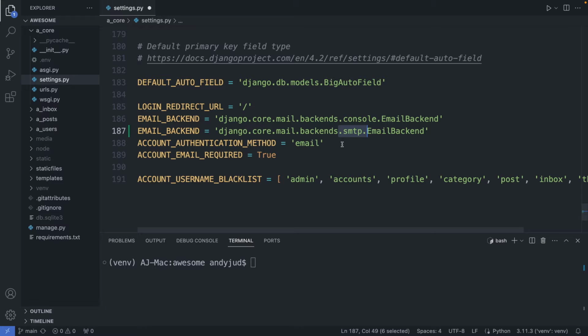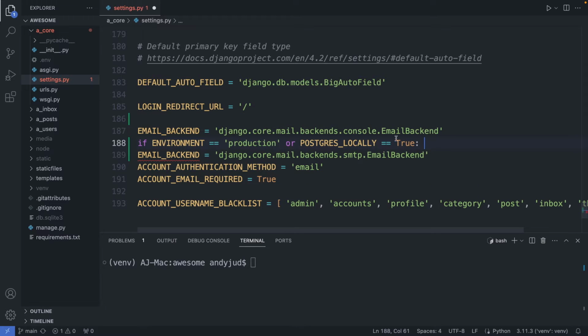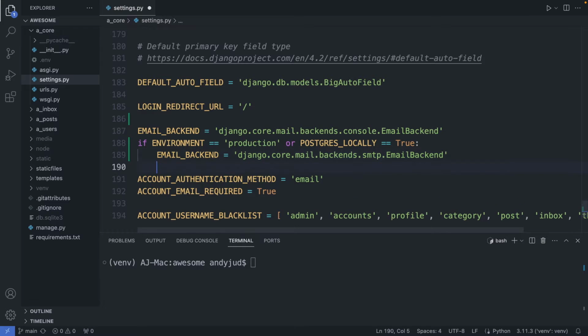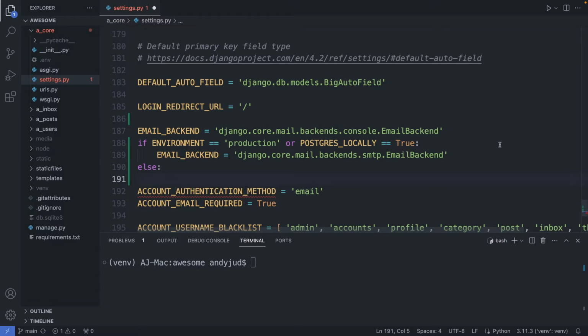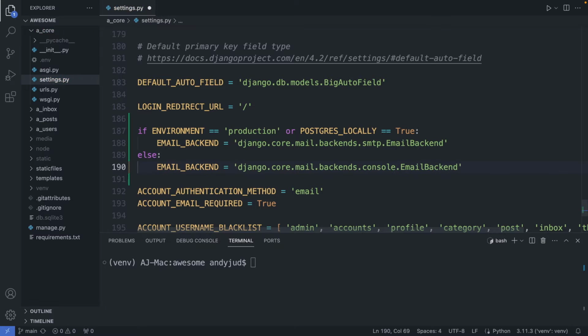Now I'm adding here again an if-else statement to switch between those two backends. If environment is equal to production, or I'm using the Postgres database locally, I'm using the email client, and else I'm using the console as the email backend. And add it here.